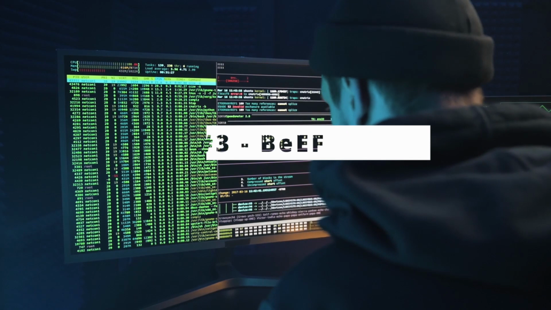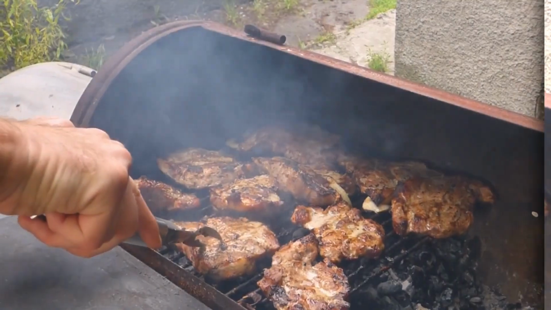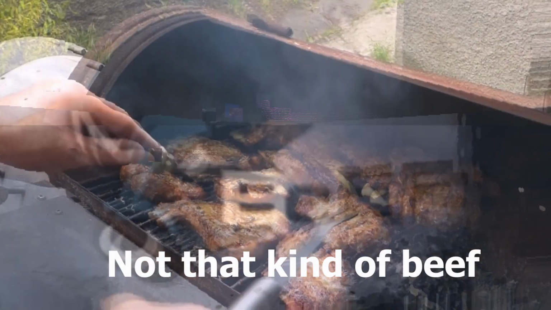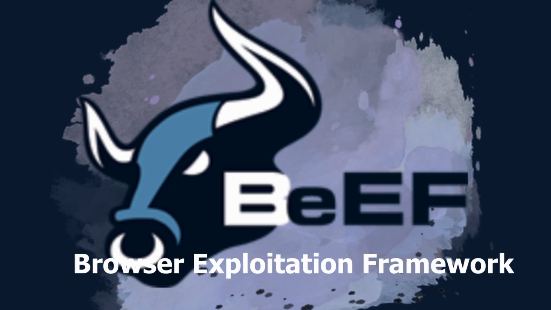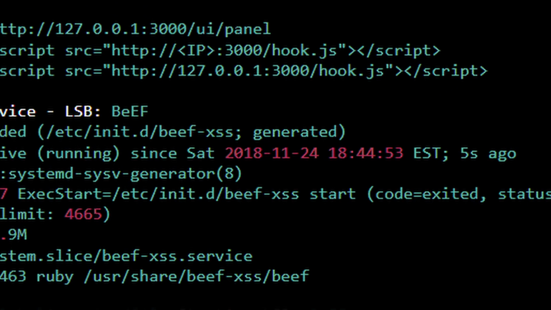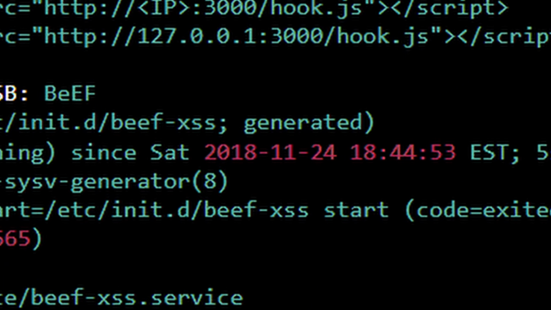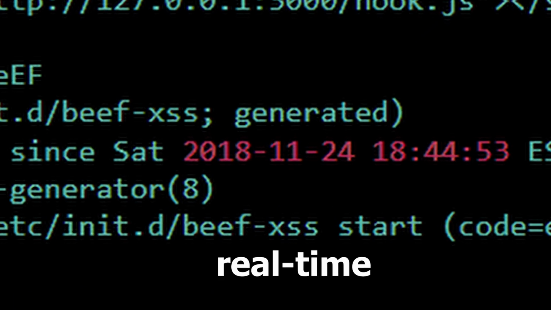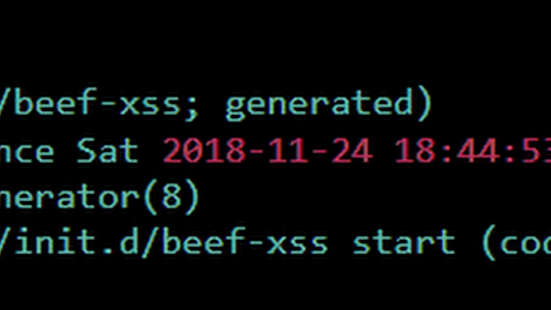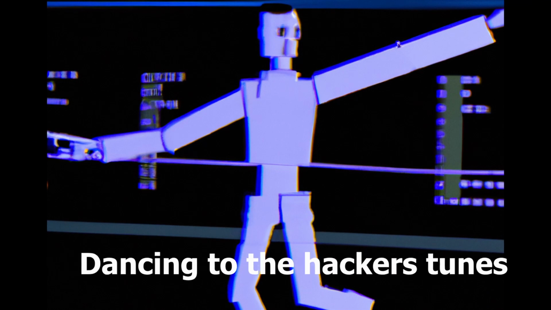At number 3, we have Beef. Now, don't get too excited, barbecue lovers. This isn't that kind of beef. Beef, the browser exploitation framework, focuses on the web browser, exploiting web applications and observing and manipulating browser behavior in real time. Beef could be used to turn your browser into its dancing to the hacker's tunes.